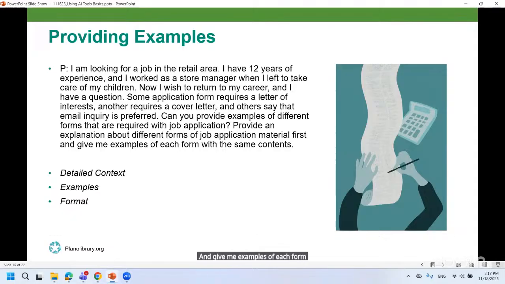So here, this prompt has a detailed context for what this user wants, and also it includes the example, because what this user wants is not the writing of the job application form. She wants to know that there are application forms like a cover letter or the letter of interest or the email inquiry. What's the difference and what that means? That's what she wants. So she gives these examples.